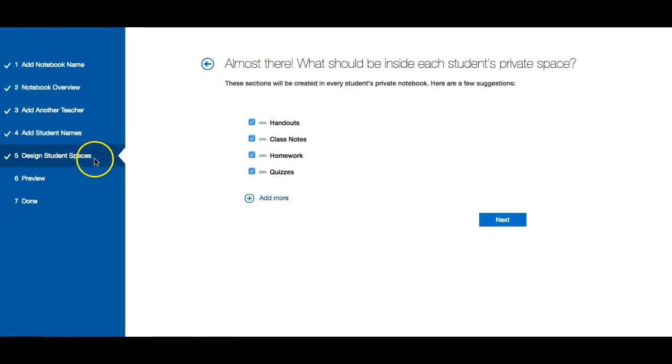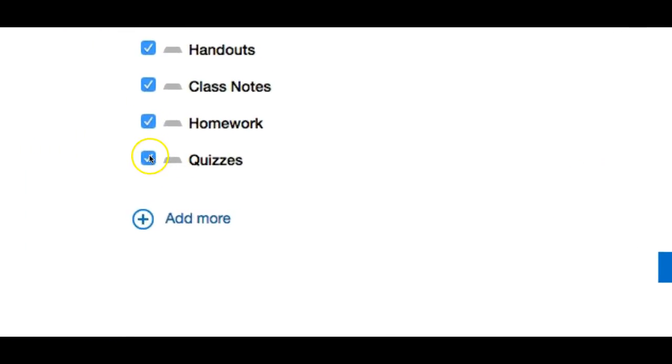To complete step 5, you'll need your paper notebook from Lesson 1 once again. Locate the Student Private Space section. For assessment purposes, you should include at least 2 tabs for this section. A few suggested tabs are listed. Remove any of these by unchecking its box. And click the Add More link to add your customized tab.